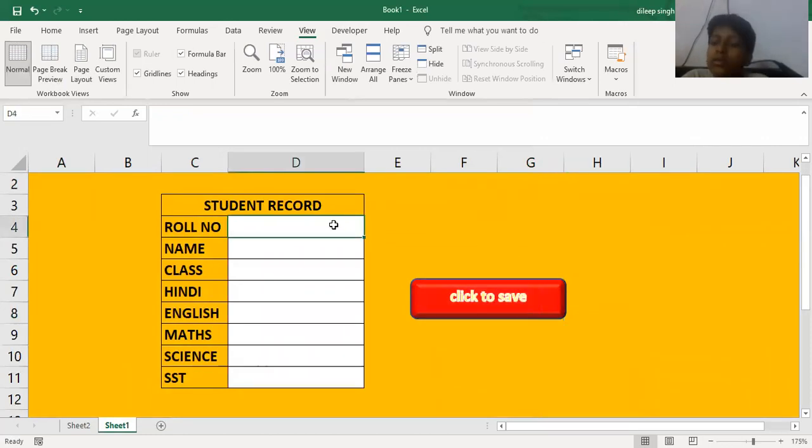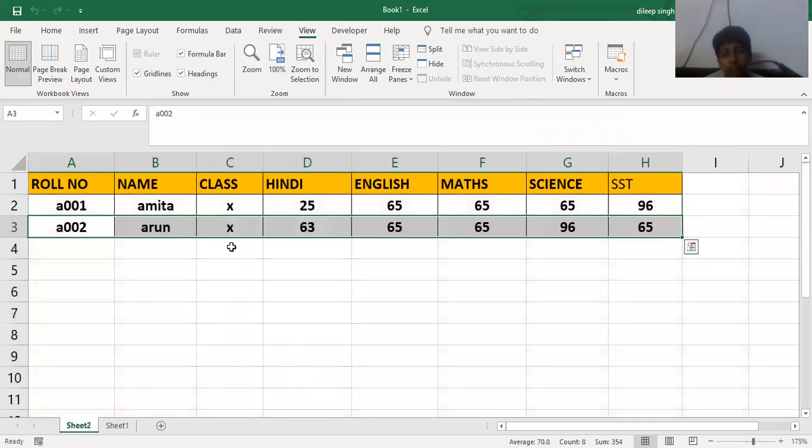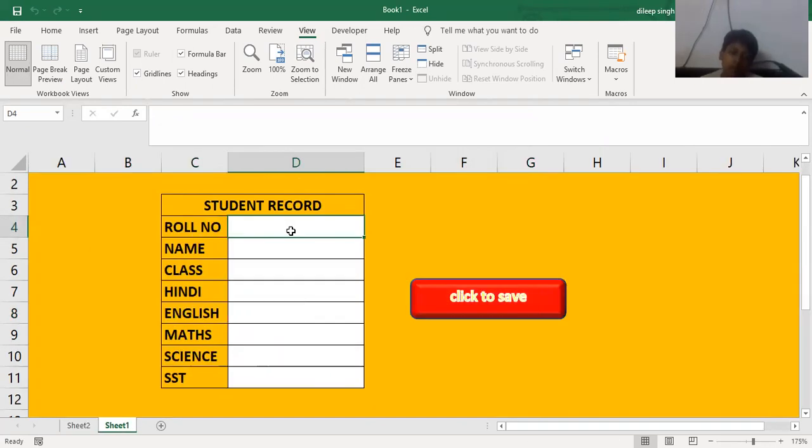After that, just type here some data like this, A02, and press Enter to move to the next cell and type Arun, class 10, and marks like this. Clear? After that, just click here. The data will be saved on the next sheet. Just see there. It comes at the bottom of this. So by this option, we will enter the data from this particular form, right? It will not show after clicking on saving.